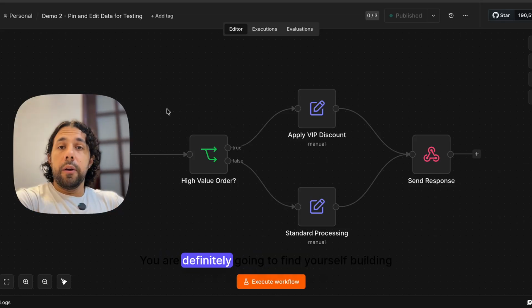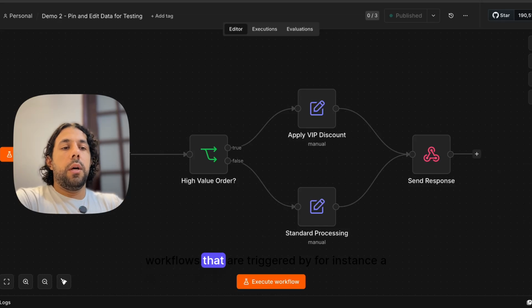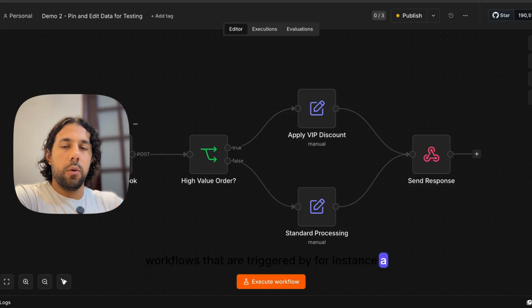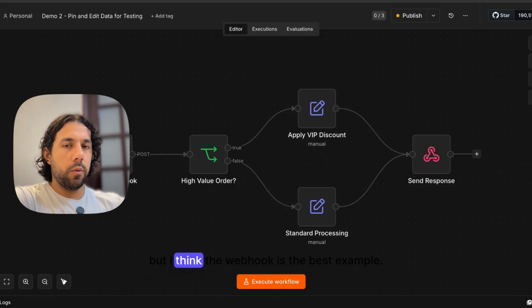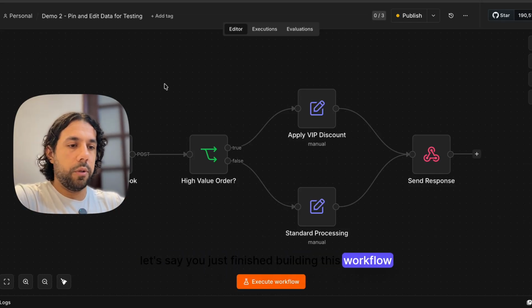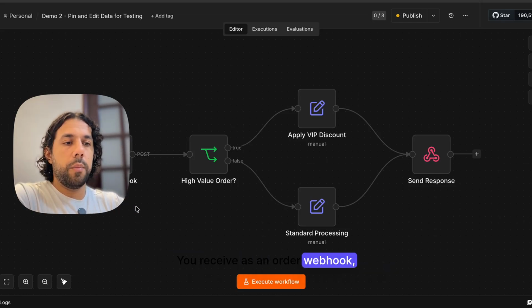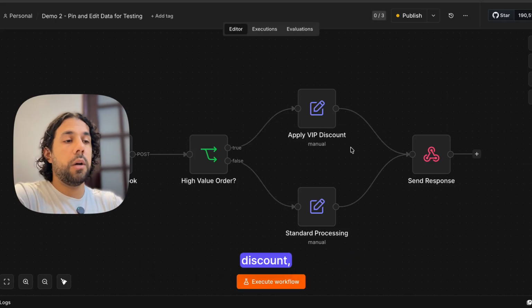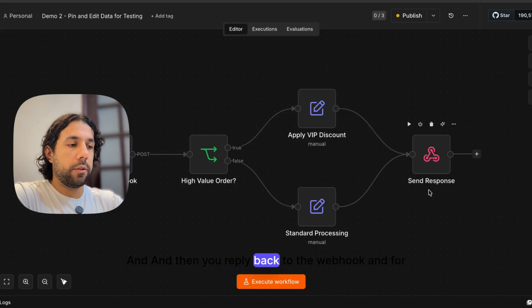Let me explain. You are definitely going to find yourself building workflows that are triggered by, for instance, a webhook. That is true for others as well, but I think the webhook is the best example. Let's say you just finished building this quite simple workflow: you receive an order webhook, determine the value of the order, and that determines if it should go to the VIP discount path or not, and then you reply back to the webhook.